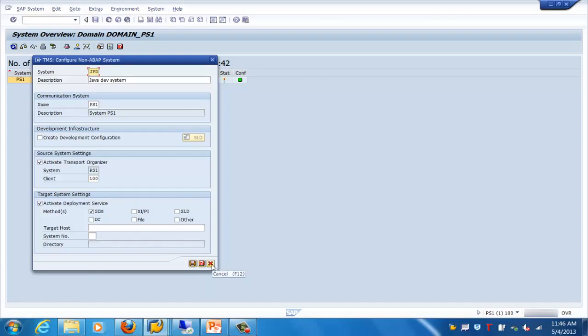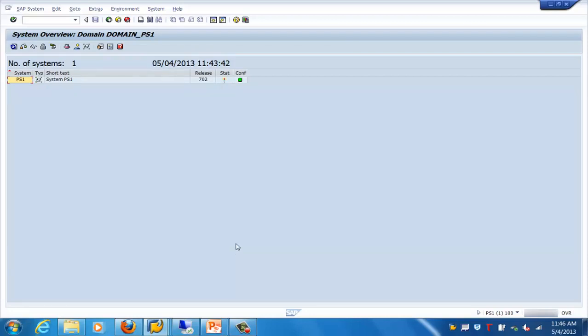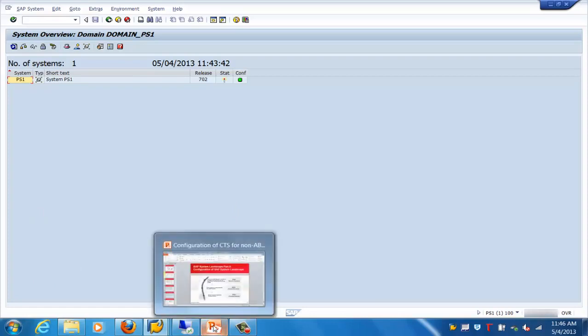Once this is done, we need to do the same thing for all these systems. If I am creating, say, JPD, I need to select this. If I am creating JPQ, I need to select this service. If I am creating JPP, that is the portal system, then I need to select this service. This will make sure that the landscape is defined. You have JPD, JPQ, JPP configured here. All these three systems are configured. So that is about the configuration part on the STMS.